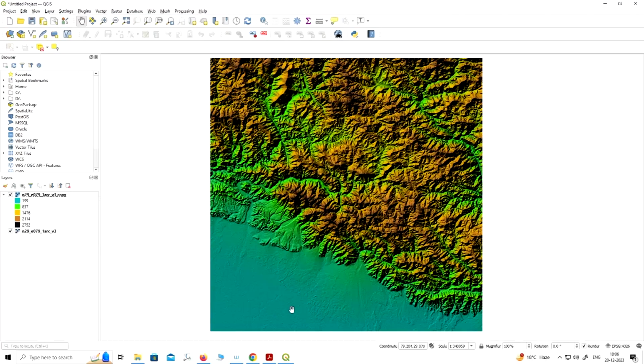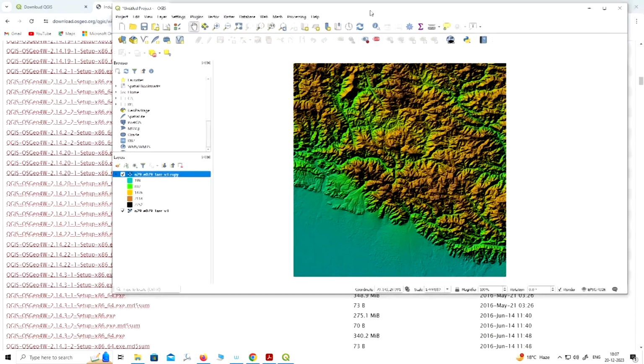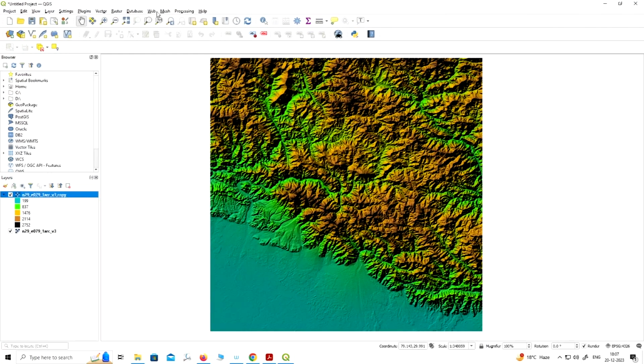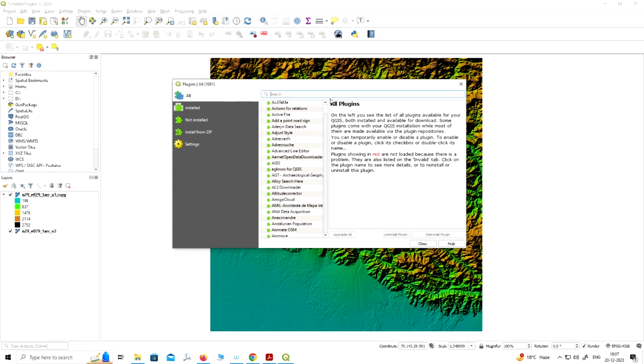So this is your DEM map, and apart from this you can do much more with this GIS software. You can add the base map also. To add the base map you have to just go to the web portion. Here in the web portion you can see only the meta search is available and one plugin is available in the software. That is known as the quick map service.